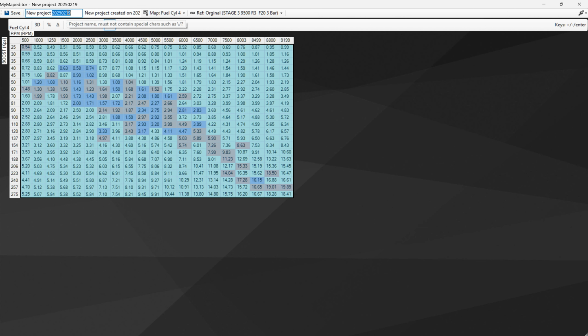Once all fuel tables are complete, save and name your new tune.